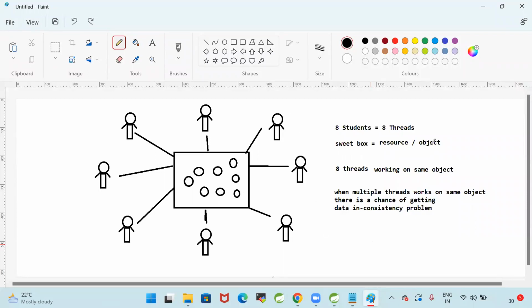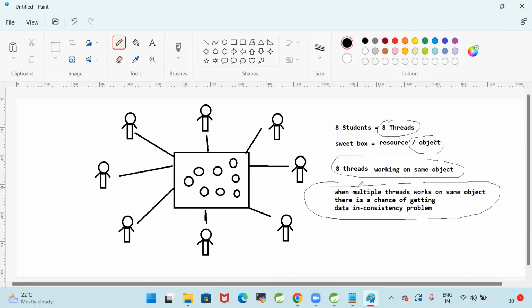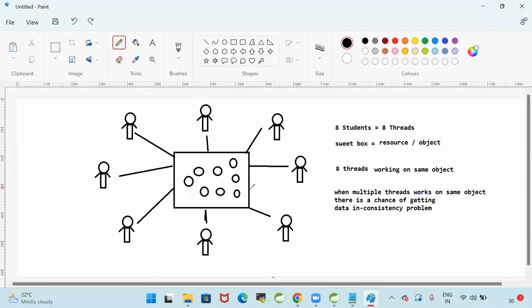The sweet box we can call one object. 8 students we can call 8 threads. 8 threads working on the same object. When multiple threads work on the same object, there is a chance of getting a data inconsistency problem. This object is not thread safe. This sweet box is not thread safe.